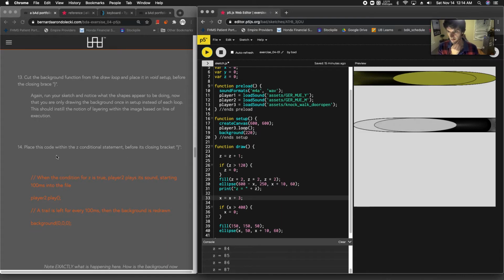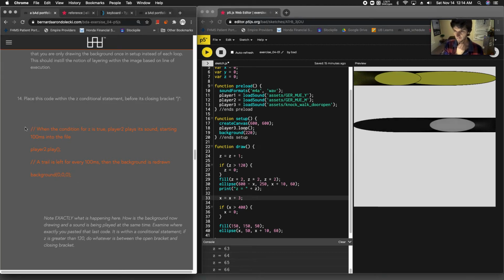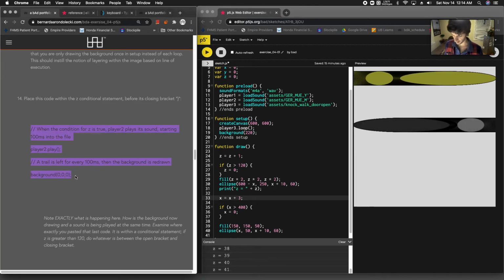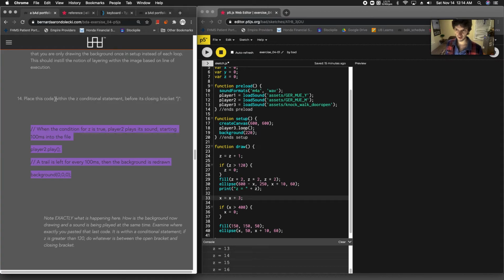And then we're going to play. This is the trickiest part of code right here, line 14 or step 14. So we're going to place this code within the Z conditional statement. Just like we were saying before, within setup or within draw, right? We're just meaning before the ending bracket, between the brackets, within that block of code. So we need to put this in the Z block.